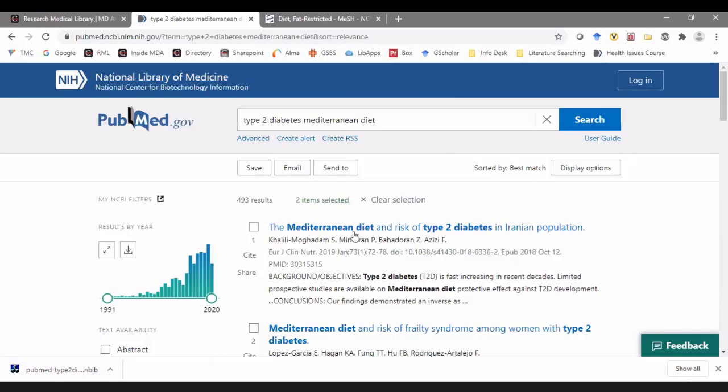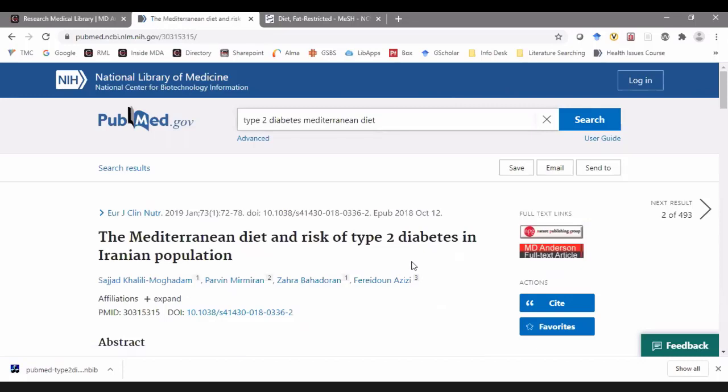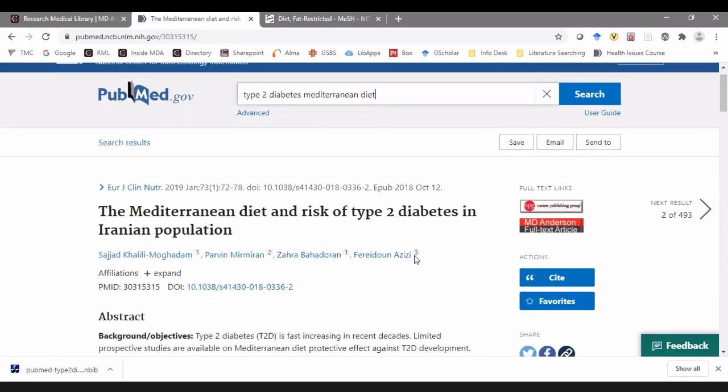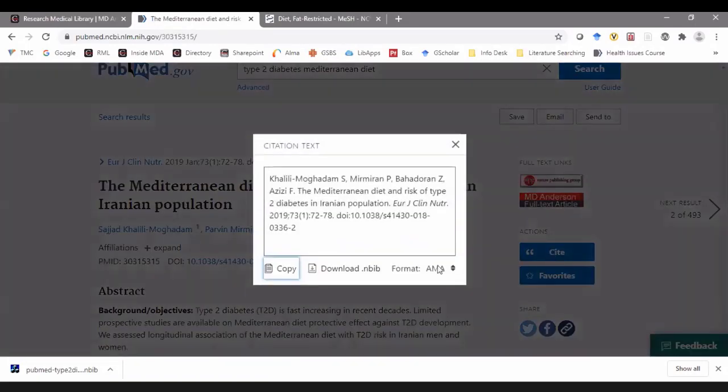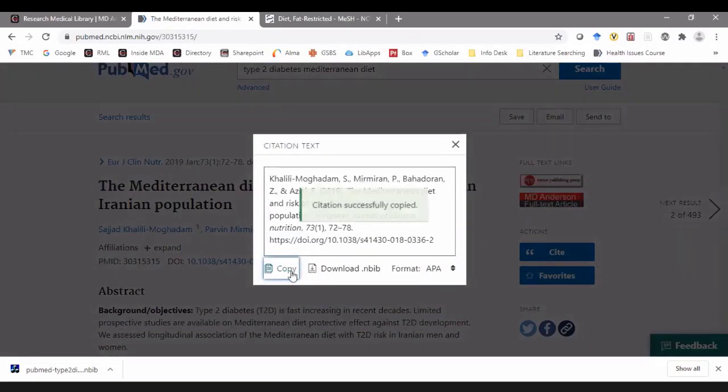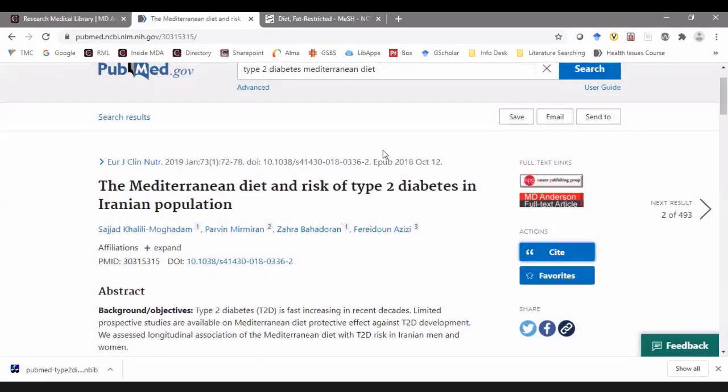tab in Word. So if this is how you do your references, you could absolutely, this is the article you want to cite, you want to put it in APA format, and you copy it, and then you can paste it in your document. Does that answer the question? Too much information?